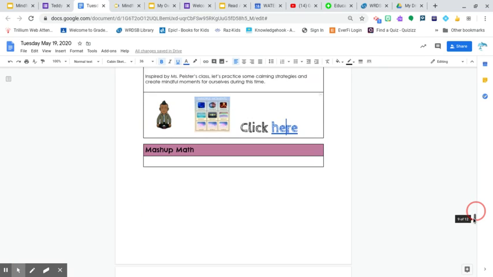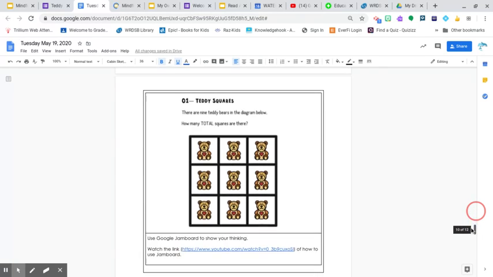Another one, actually, mashup math. We're going to start. It's called Teddy Squares. There are 9 teddy bears in the diagram below. How many total squares are there? So think very carefully. What is a square? So think of the properties of it.